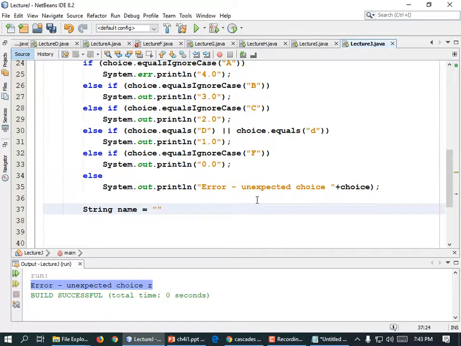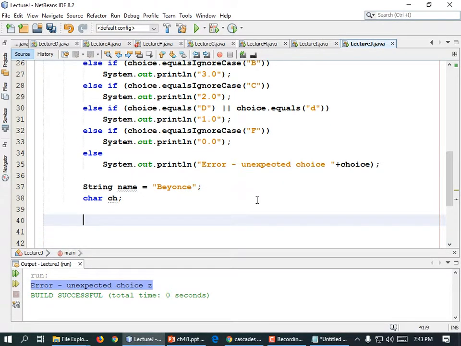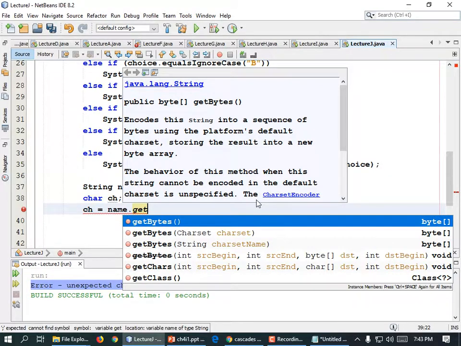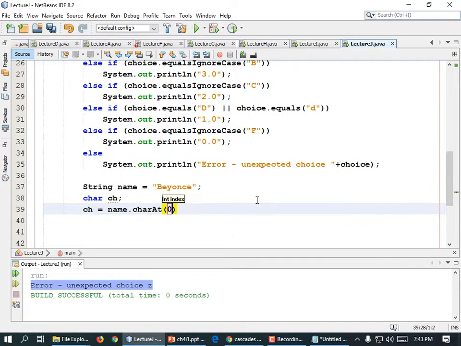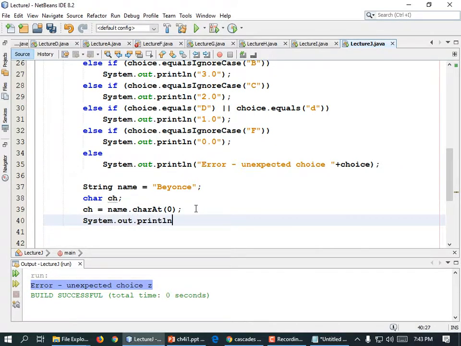String name equals, who's our favorite person? "Beyonce"; Now I'm going to declare a character, ch. If I do this, ch equals name.charAt(0), with a capital A in charAt, and then I print that out, it's going to print B, because this is the first position, that's position 0. So System.out.println("0 " + ch).